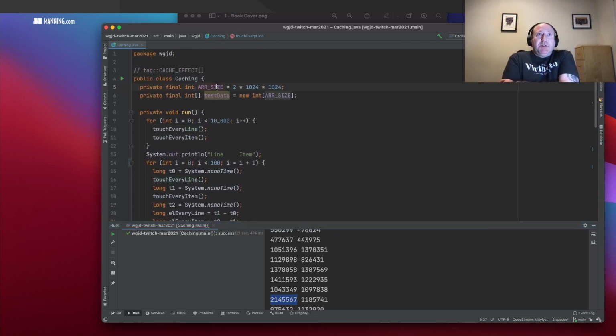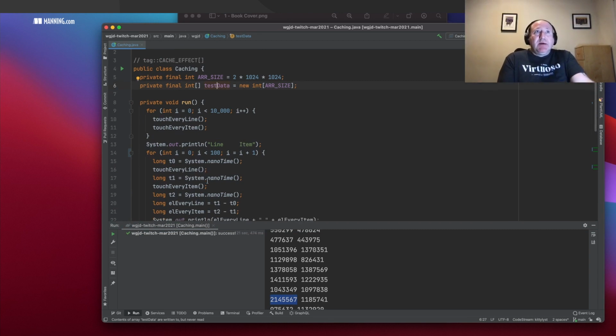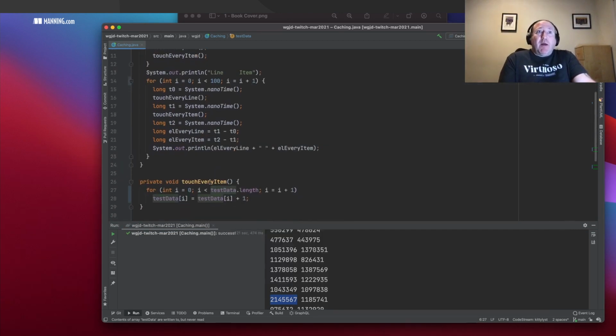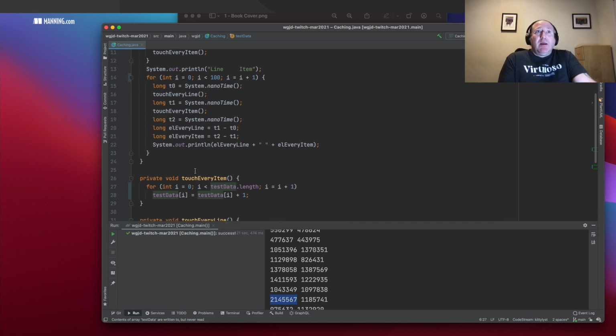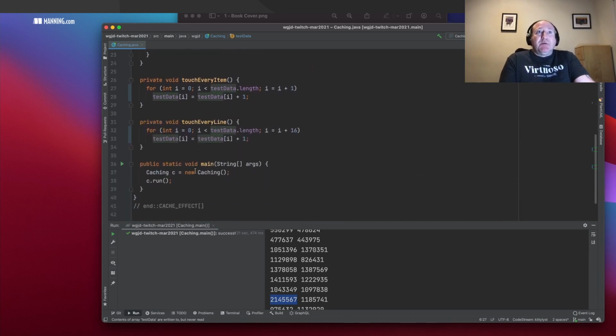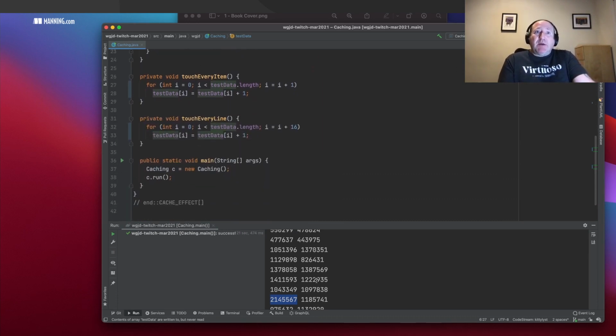All of my object allocation is done up front. I create the array of test data. And sure, we loop over it and we modify it and we do a lot of reading and writing to memory, but we don't create any new objects. So this is also immune from the effects of garbage collection.